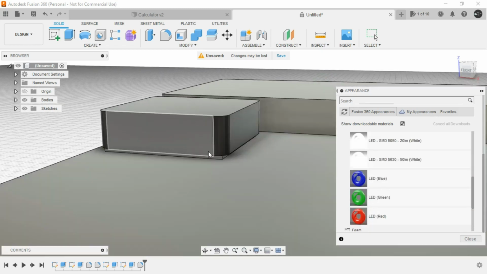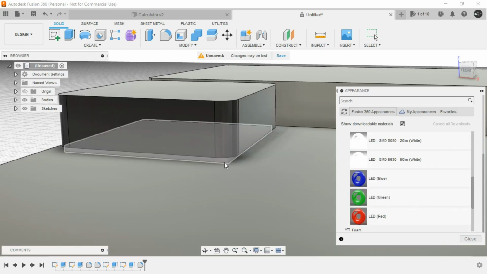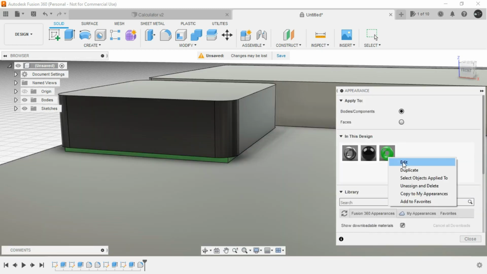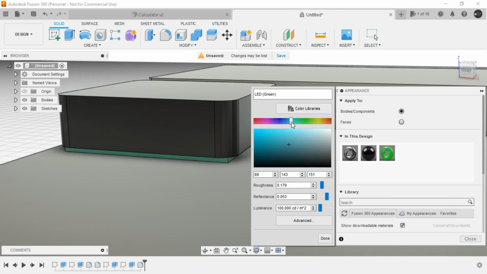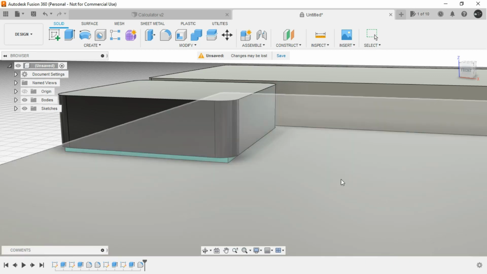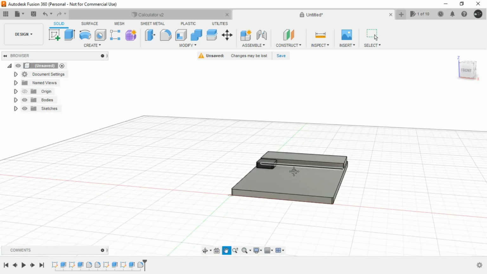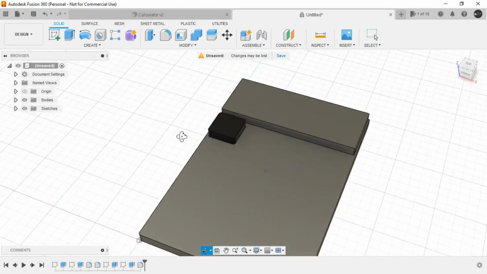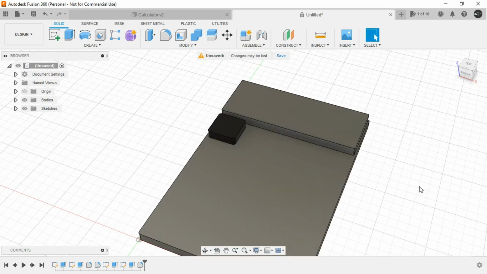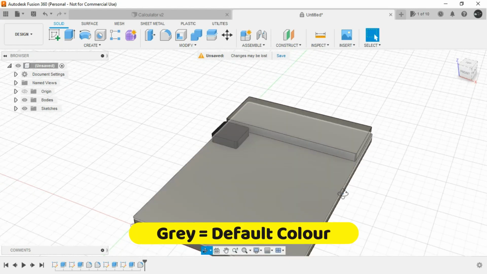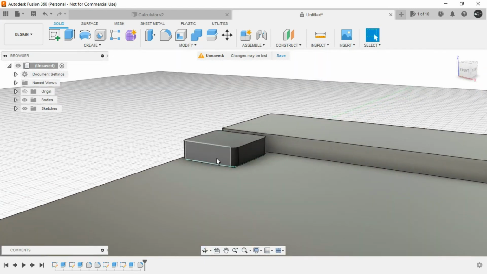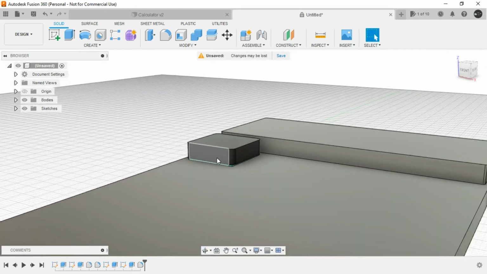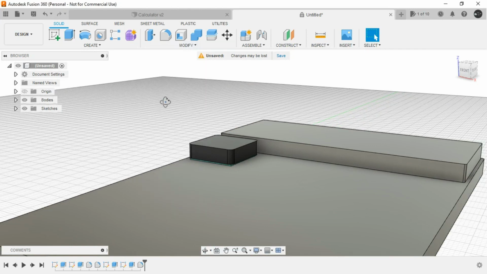Let's select anything, let it be green for now, and then we can go here, we can edit, and we can change the coloration from here. Just click on done and close it. So now our first button is created, which is having a different coloration than the rest of the model. This gray coloration is the default coloration for Fusion 360. And these 2 appearances that we have provided were via the modify toolbar.